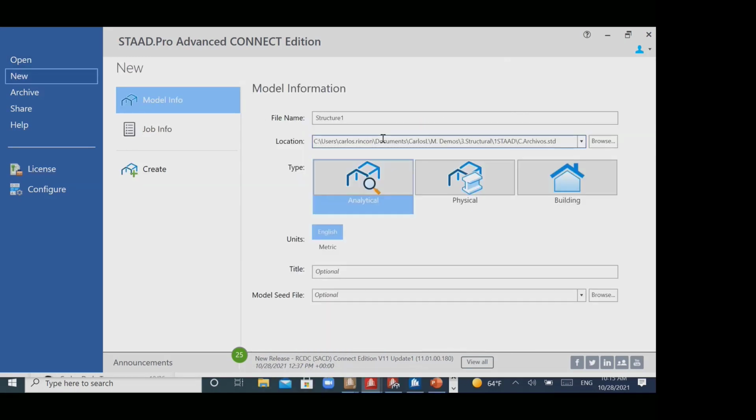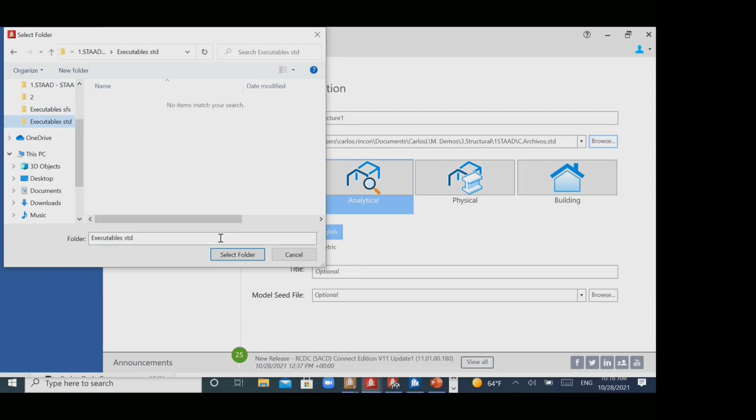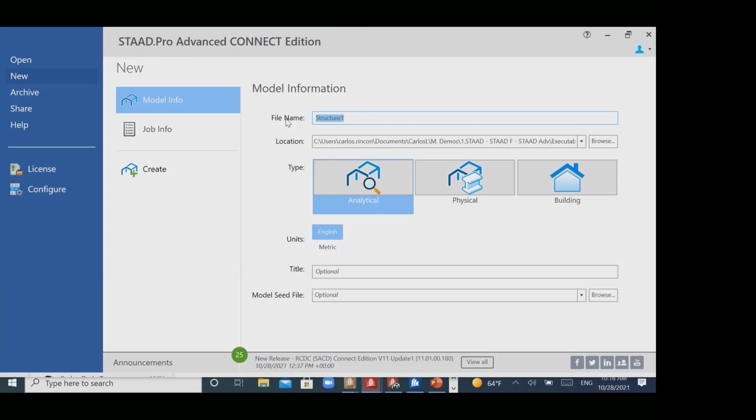I will open a new model and select the folder, it is always important, okay? Select folder, and this will be example 1. STAAD.Pro has 3 environments: analytical, physical, and building. Analytical, I will explain a little more, but I will talk about the physical modeler in the final part. You choose the unit of your preference, and you create the model.